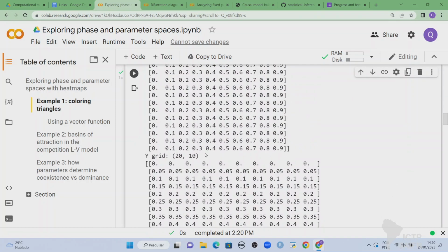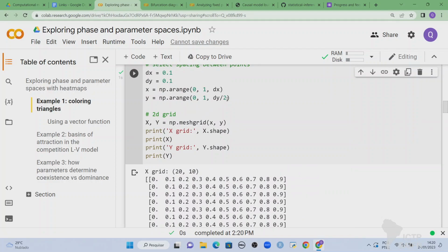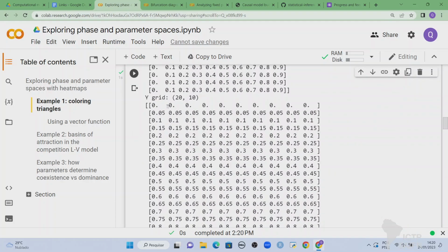Why isn't the y grid, the second one, why isn't 0 at the last line?